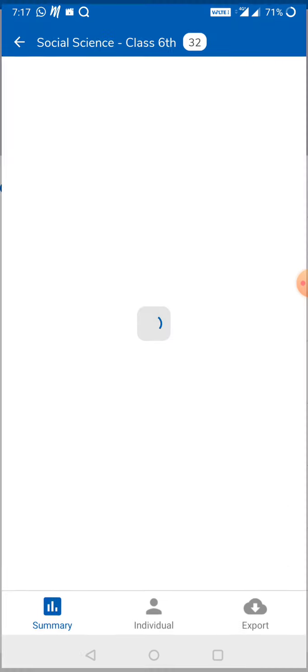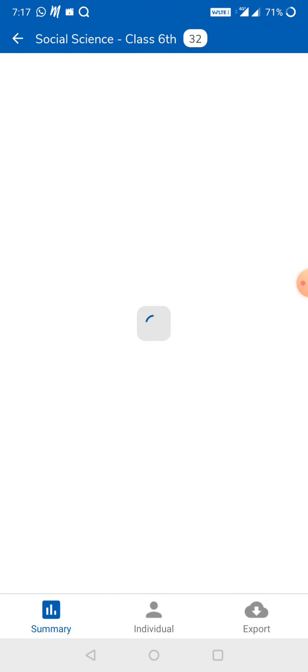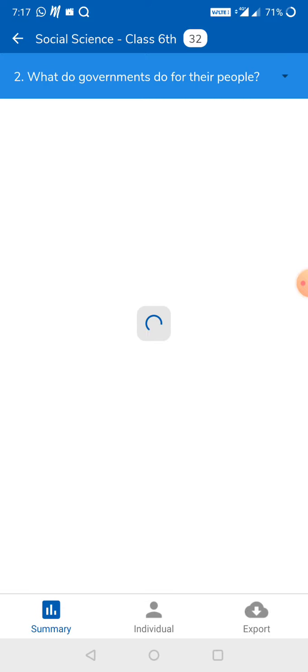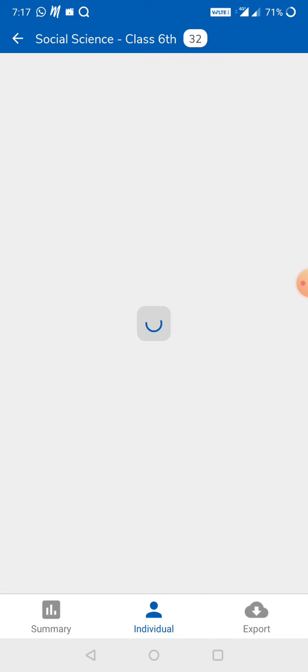I go to the paper, then I go to the responses. Okay, then go to the individual. Ignore the summary option because it will not be useful for us anyway. It is actually helpful in taking surveys, but not useful for us.